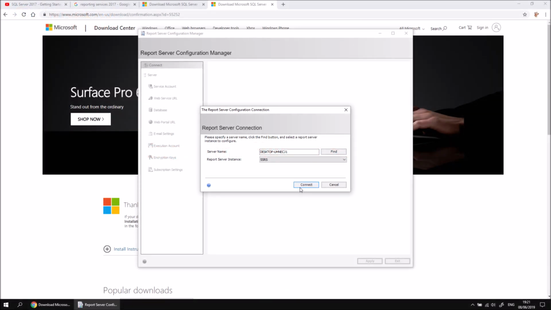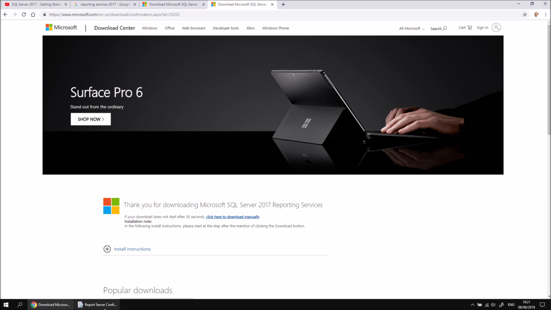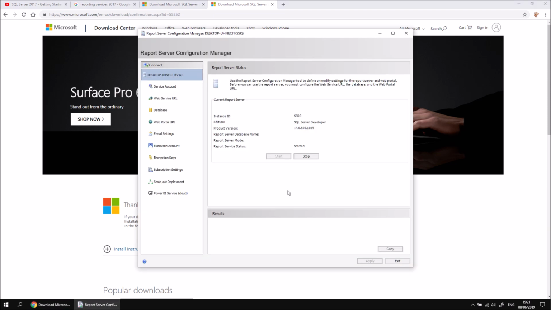Okay, so let's click connect to the instance of reporting services that's been installed called SSRS. And then when the dialog box reappears, there are several things we need to do in order to make this work. So there's a little message here at the top that explains that before we can use it, we must configure the web service URL, the database, and the web portal URL. So I'll just go through those 3 steps relatively quickly. Just like the previous video, the intention isn't here to teach you how to be a reporting services administrator. It's just enough to get you up and running as quickly as possible.